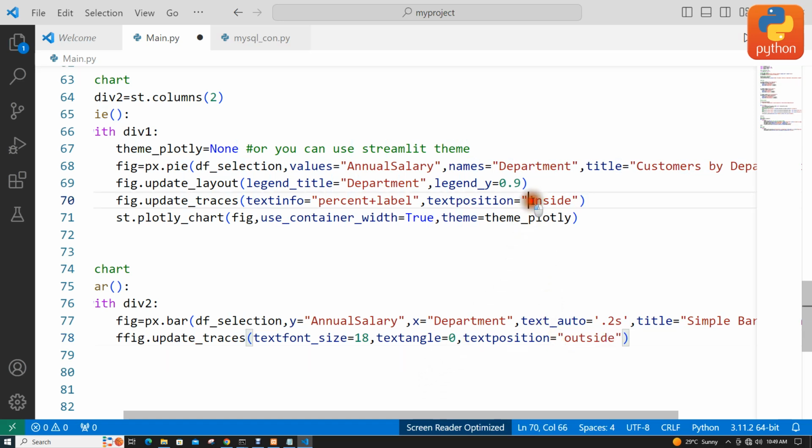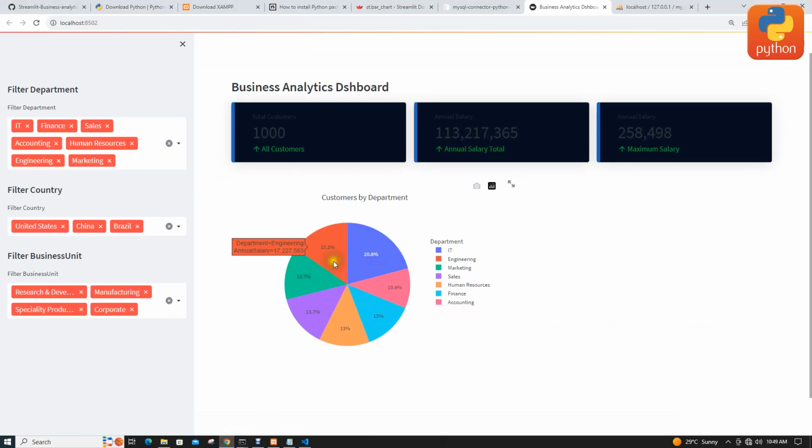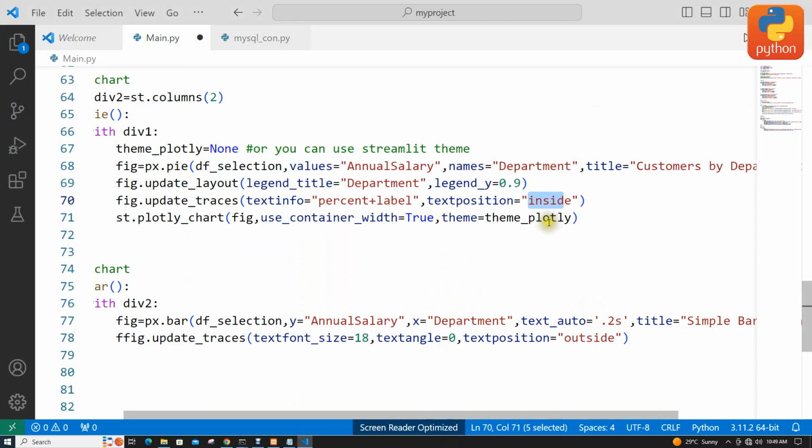Outside, this is inside because in pie charts the labels are inside. Okay, so when you look at text position, they are inside, but in the bar chart they are outside, just outside. Another thing is clip on axis. Of course, clip on axis can be true or false. For now, choose false.